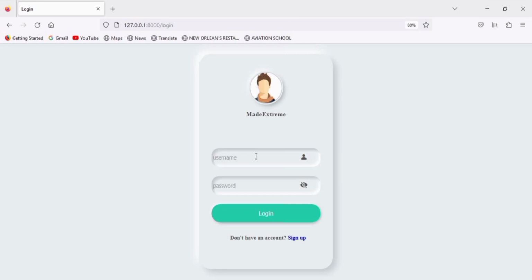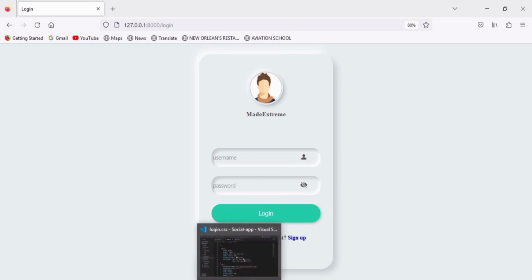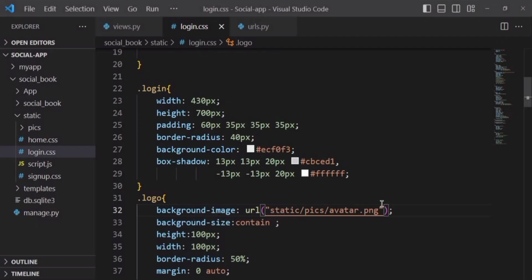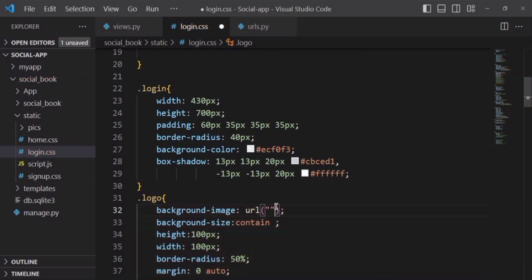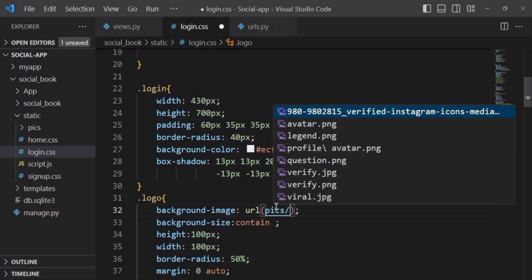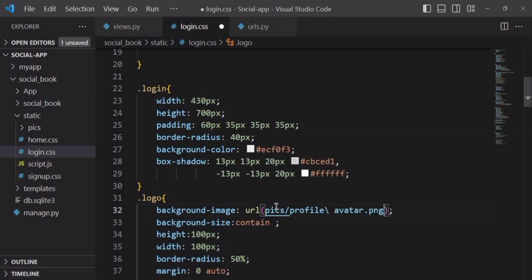Oh, okay, let's use something else, so we're gonna see the difference. So let's use another picture over here. Let me start from here, so you're gonna know what we're talking about. So let's just use the basic way we used before. We use our pics, and then let's see something else. This profile avatar.png.